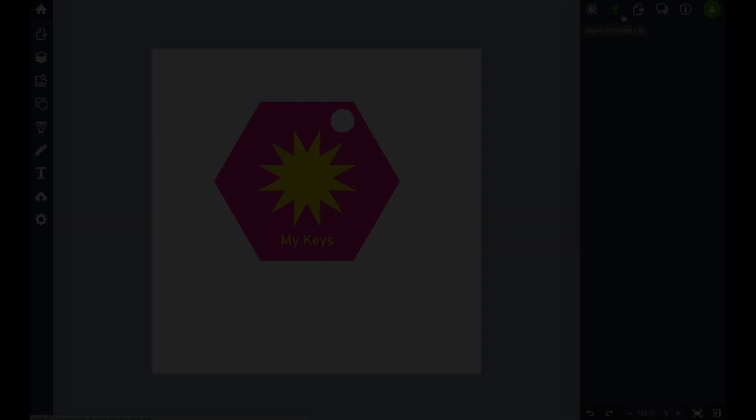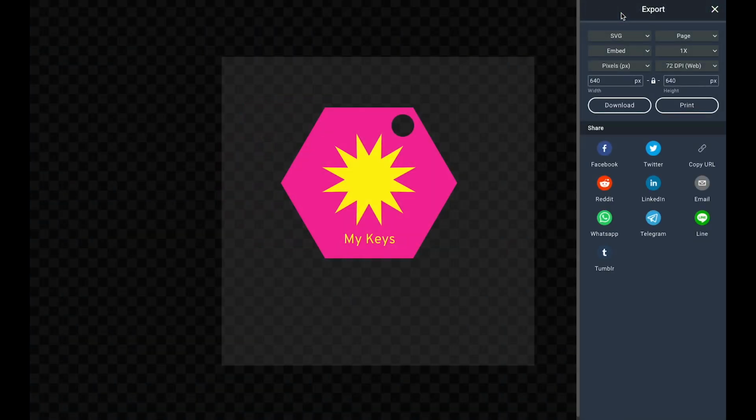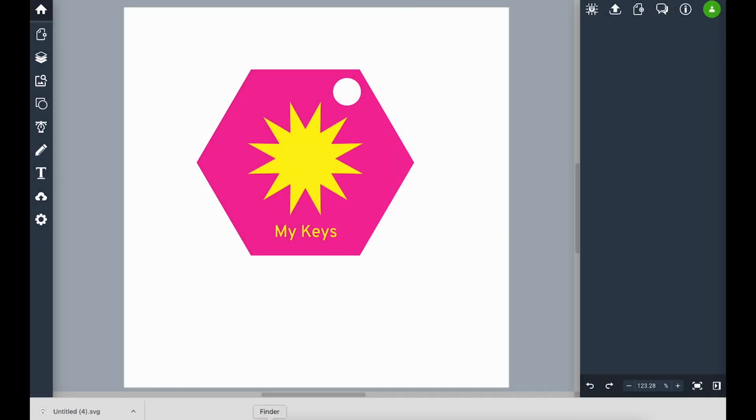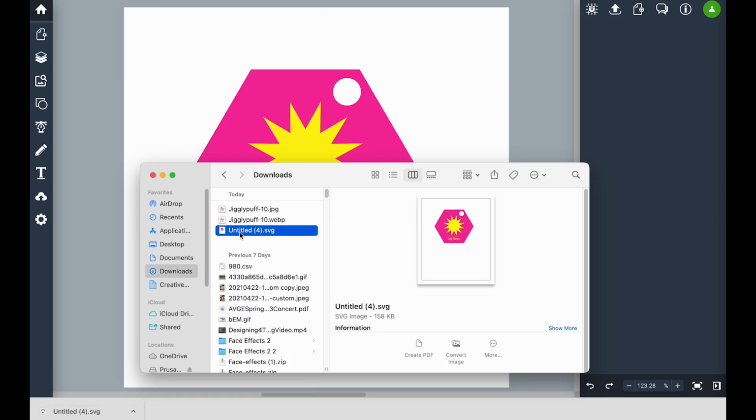And we're done! Exporting from Vectr is simple and straightforward. Select the export icon on the Properties panel. Make sure that SVG is selected, and then click Download. You will probably see a file called untitled.svg pop up in your Downloads folder. That is the file that you will use to upload to Glowforge, so go ahead and rename it something useful. And that concludes our intro to Vectr.